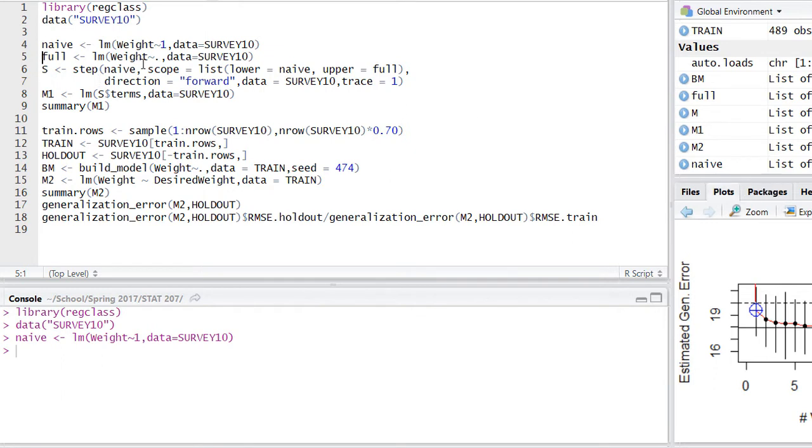Next, we want to create a full model. And a full model is a model that has all the variables in it. So you notice I still have my y variable being weight, and I have my dot for my x, which means all of the x variables. So when I create this right here for the full model, you'll see the full model appear, and the full model has all of the x's available to it. So it has everything inside of it.